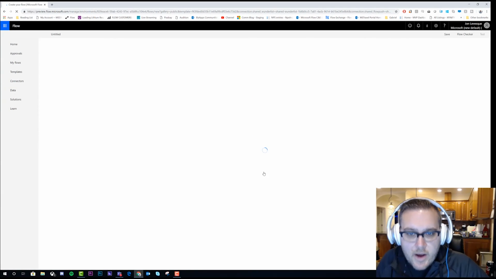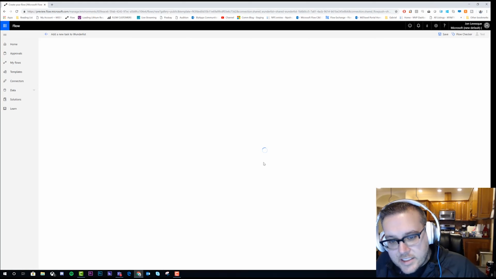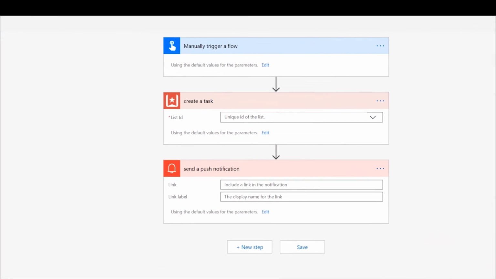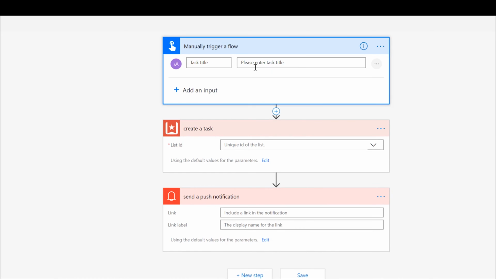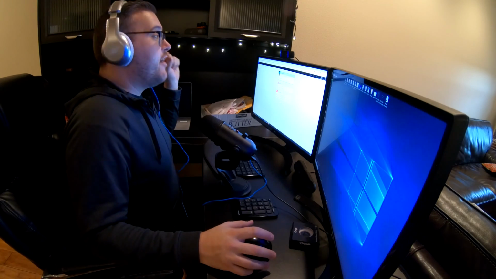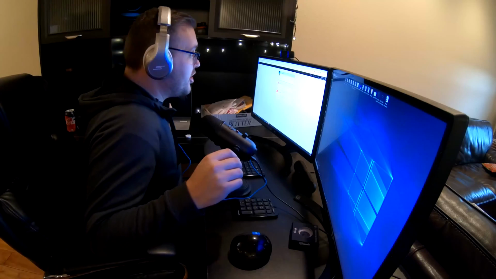That together, no problem. Now I hit continue. It makes this flow for me. Now we can see manually trigger a flow using default parameters. Okay, so all it's asking here is a task title. And so now we have gone ahead and seen all of the different input types for the physical flow buttons over here or the digital ones that show up on your phone.